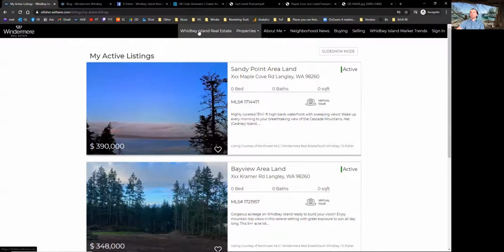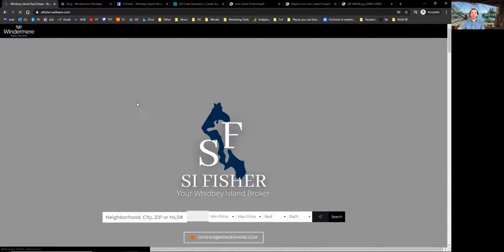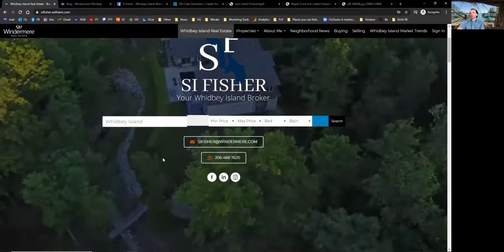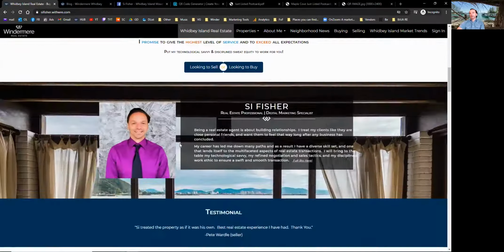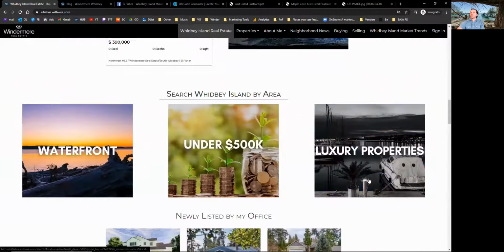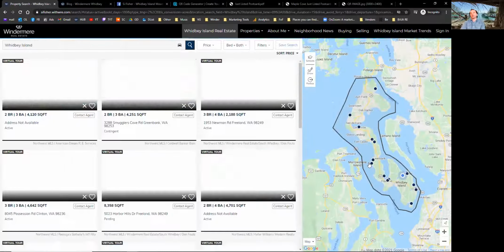So the next thing we're going to do is I'm going to close that tab and go back to my homepage. And let's say, for example, maybe it's a buyer who is interested in searching for a property that has specific criteria. So maybe we have a buyer, let's go down on my page down here, who wants to only look at listings that are luxury properties. Well, I made a custom search for that search criteria, and I can access it by clicking on this image.